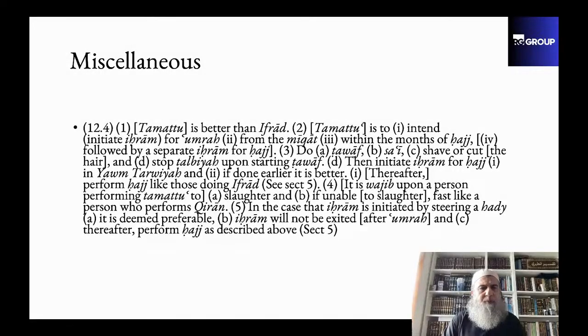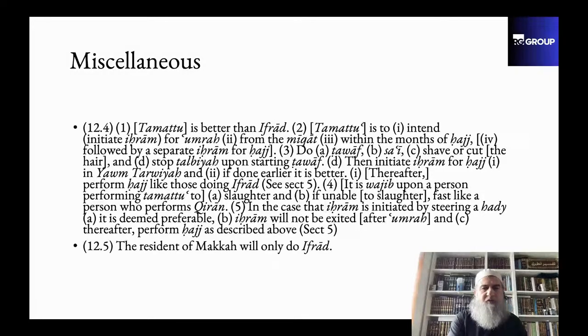It is wajib upon a person performing Tamattu to slaughter, and if unable to slaughter, fast like a person who performs Qiran. In the case that ihram is initiated by bringing an animal with you, which you will not take, it is deemed preferable. Ihram will not be exited after Umrah, and thereafter perform Hajj as described above. That's if you brought an animal.